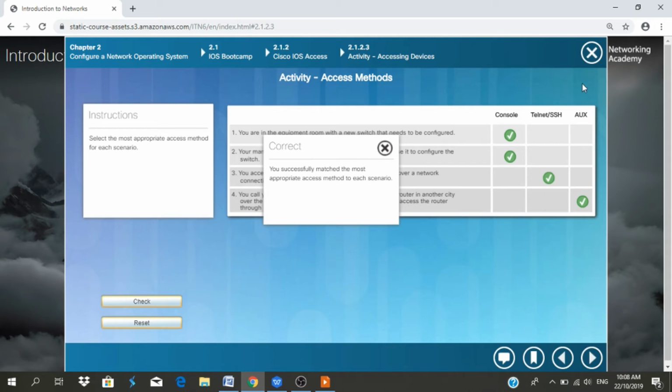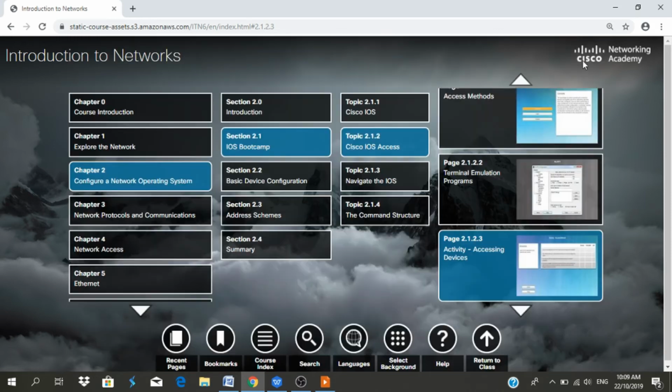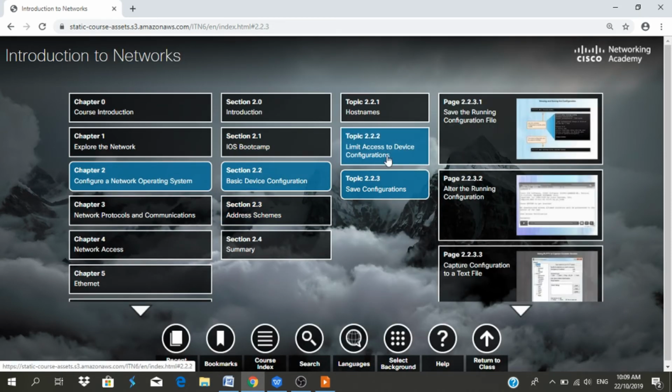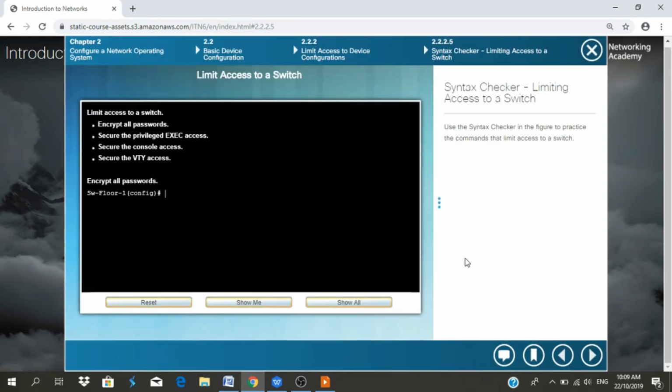The second activity is in Packet Tracer. This activity is named activity access method. So we're done with this activity. The second activity is this: limit access to a switch. Use the syntax checker in the figure to practice the commands that limit access to a switch. This is to encrypt all passwords, secure the privileged access, secure the console access, and secure the VTY access.